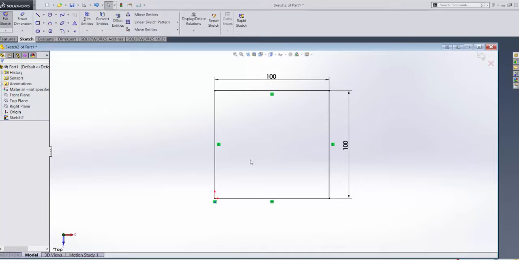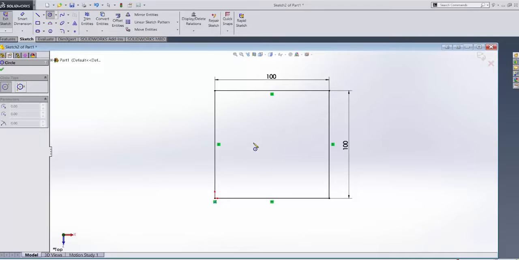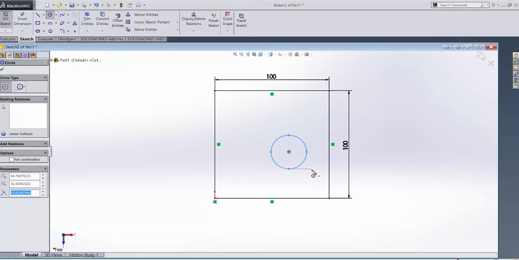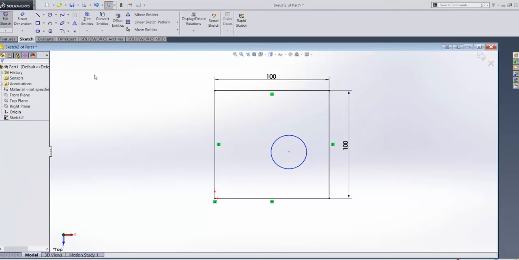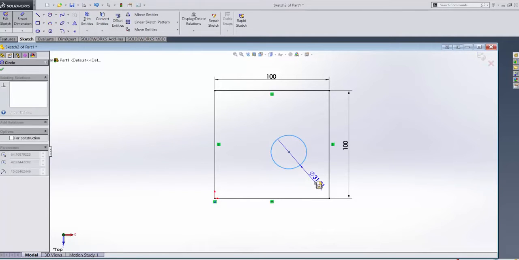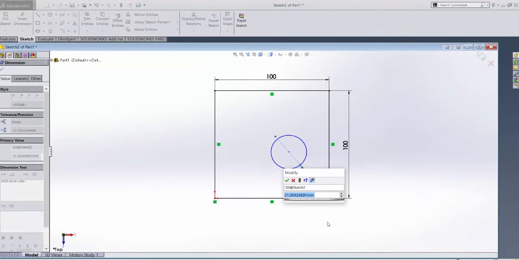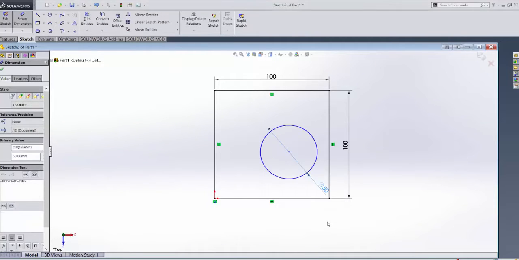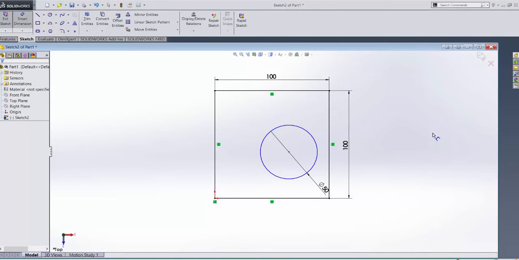I'll now start to add another element to this sketch. Let's put a circle in here. I'm going to place this circle roughly in the middle. Let's go ahead and dimension this circle by going back to the Smart Dimension tool. Let's first set what is the diameter of the circle. In this case, I'll make the diameter of the circle 50 millimeters. The circle is not yet fully defined. It appears in blue because while we have defined its diameter, we haven't yet defined its position. So we must say, where is the center of this located?